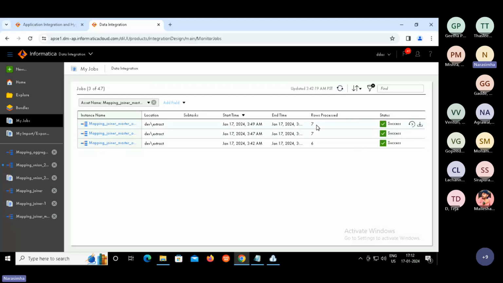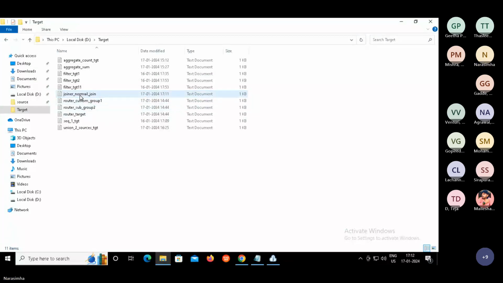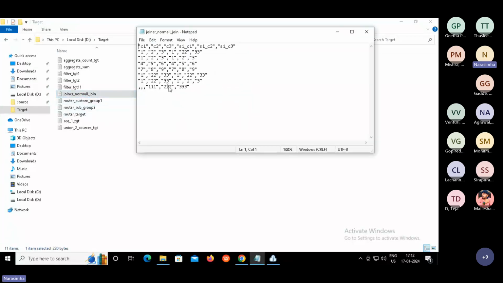Refresh it. See, we got 7 rows, same, right? Because only one change. Let us see that result. See, 111, we got the data, but on the left side it is empty. So you got right clarity, guys, everyone? Yes or no? Pavan, Gopi, all. I hope you got the clarity on outer joins, right?